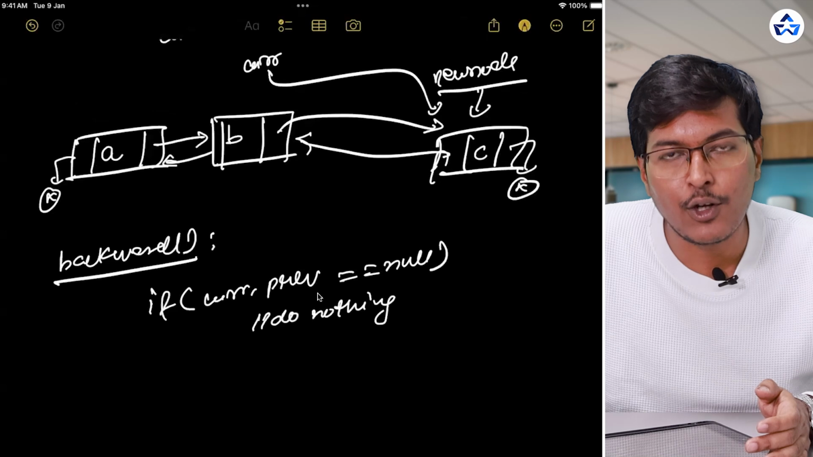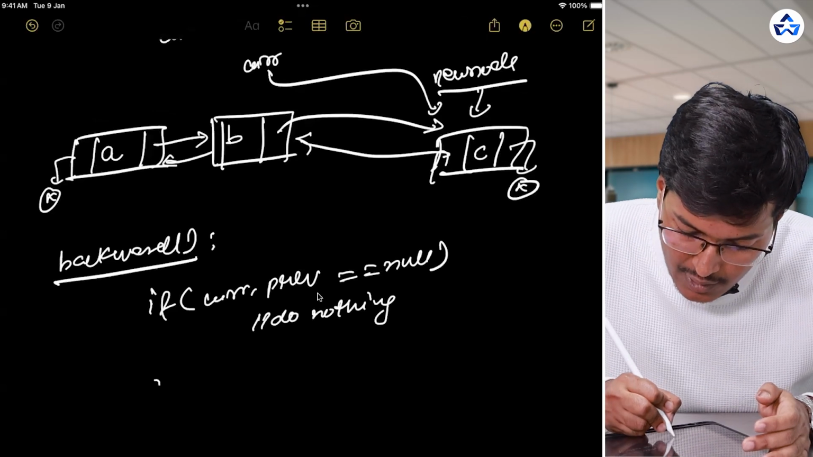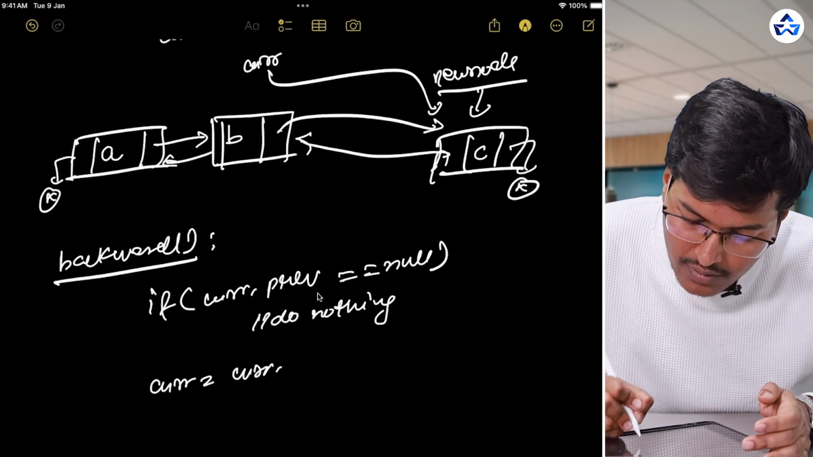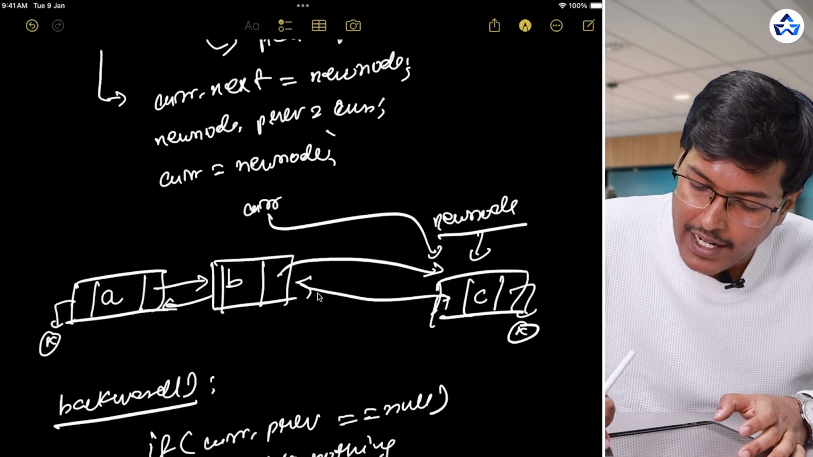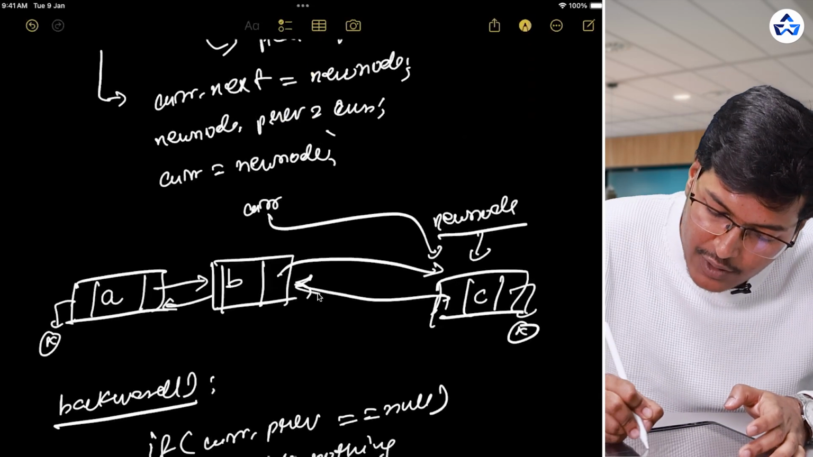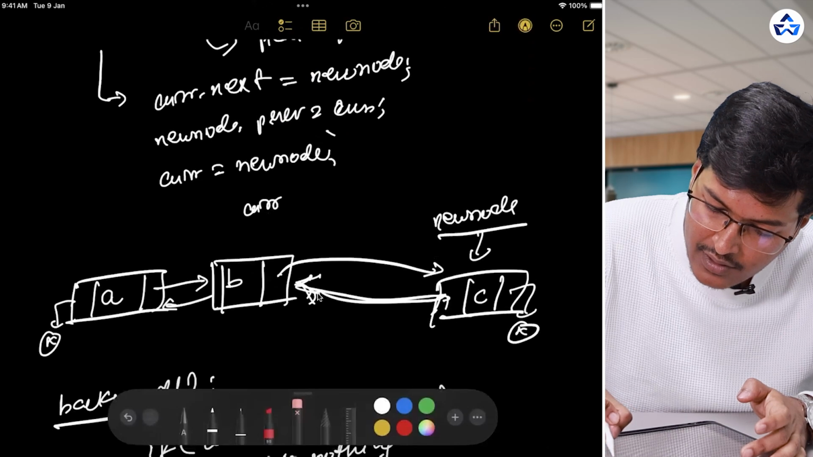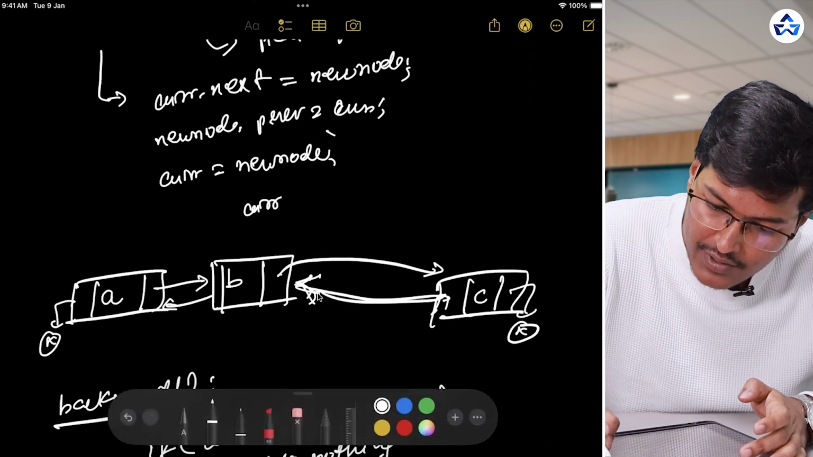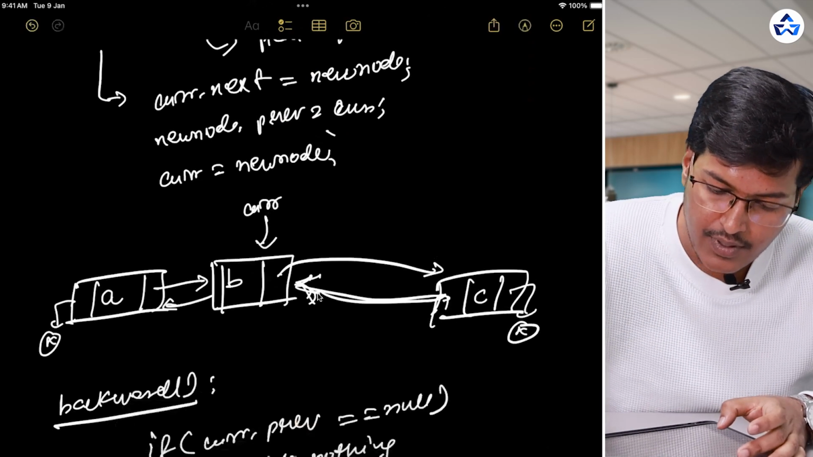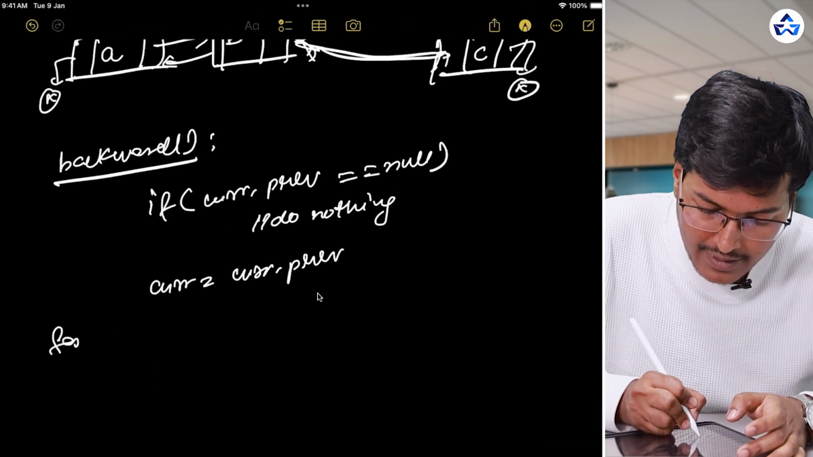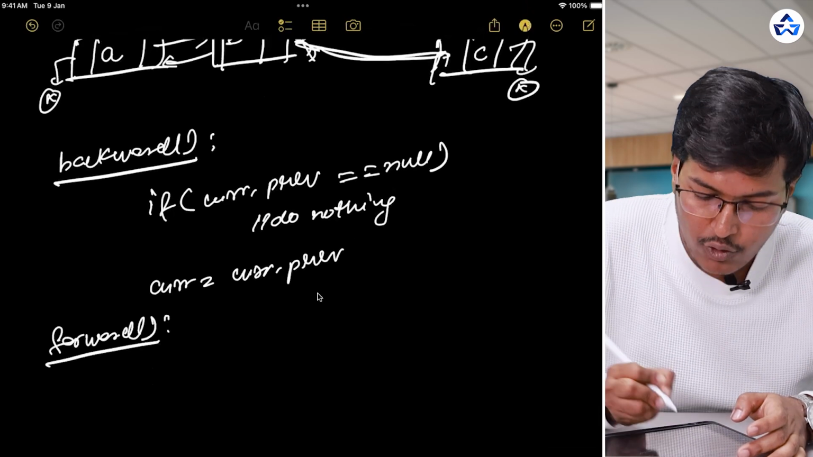Otherwise, what I will do, I will just do current equals current.previous. That means current will point to where current.previous is pointing. Current.previous is pointing here, so I will just do this, and I will just point this to here, right? Let's say I want to go forward, then this is also very simple.